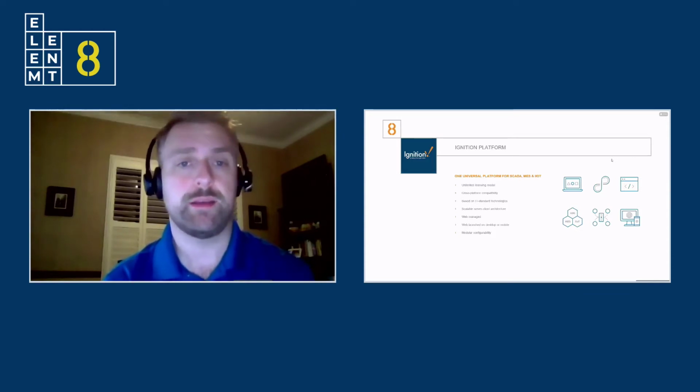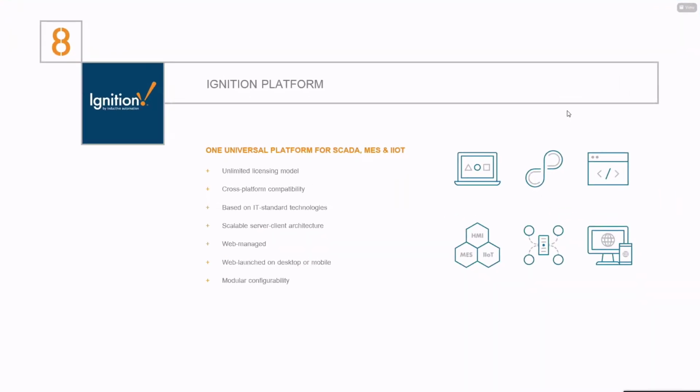Some of the important tenets of Ignition is the licensing model. It is an unlimited licensing model. So you pay for a server license, so you get unlimited tags, screens, clients, projects, device connections, and more. It can really scale with your systems. You can continue to add on to it without having to worry about buying more from a licensing standpoint.